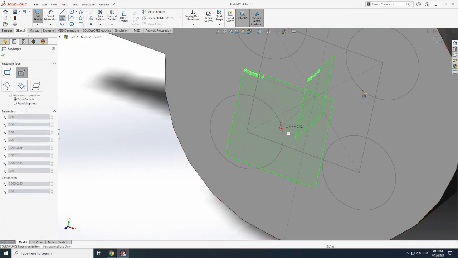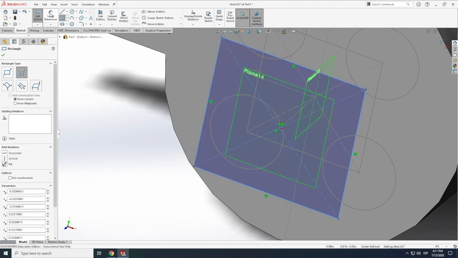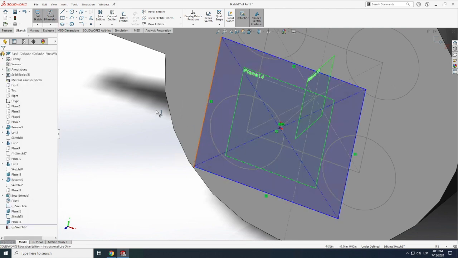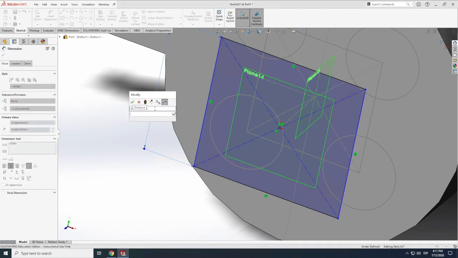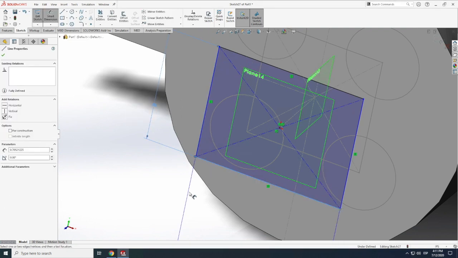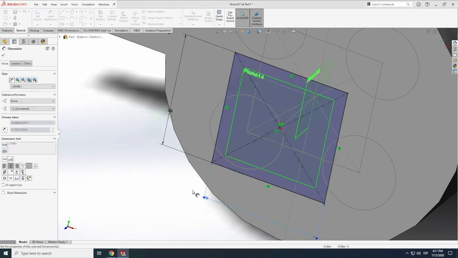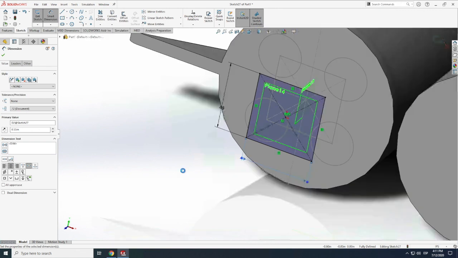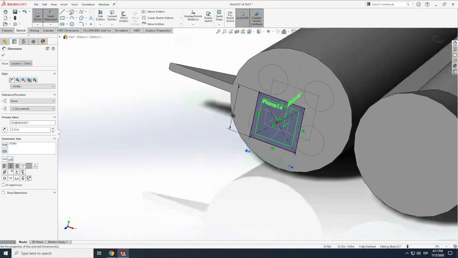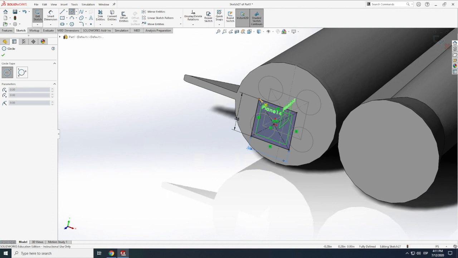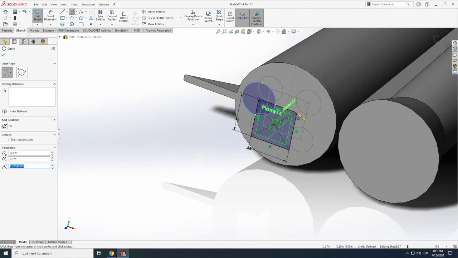So we'll do a rectangle again. We'll go again for 0.55, 0.55. And we'll do our circles again. As you can imagine, we'll loft them.